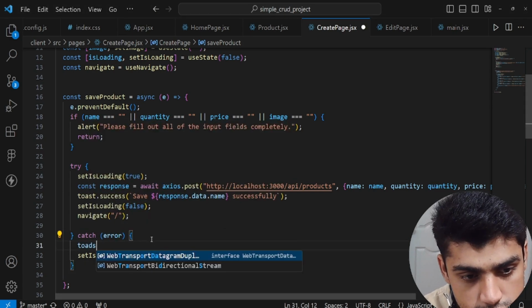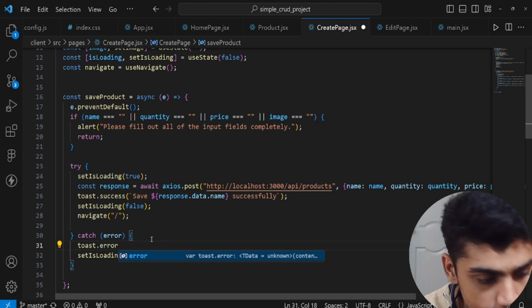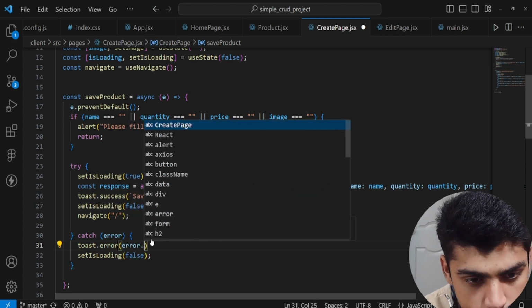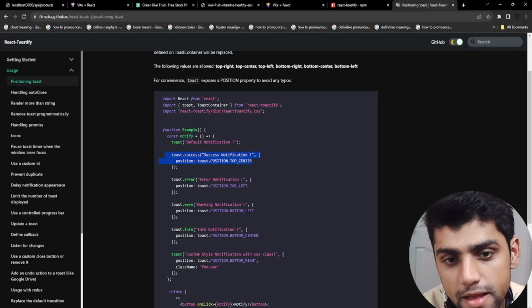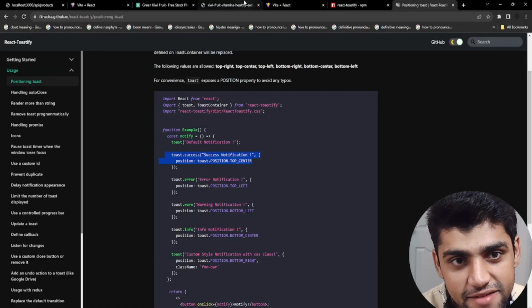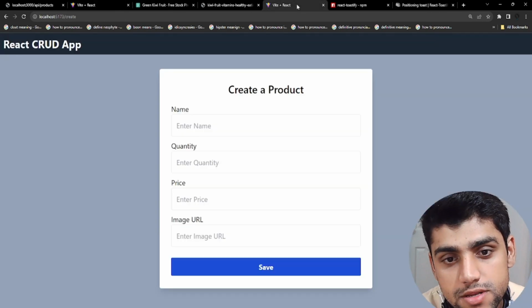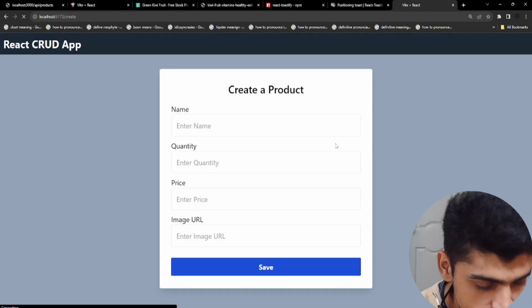So we're going to have toast.error, and we could have that error.message saved. Now let's add another product and just evaluate this. So let's go here. It should be refreshed.